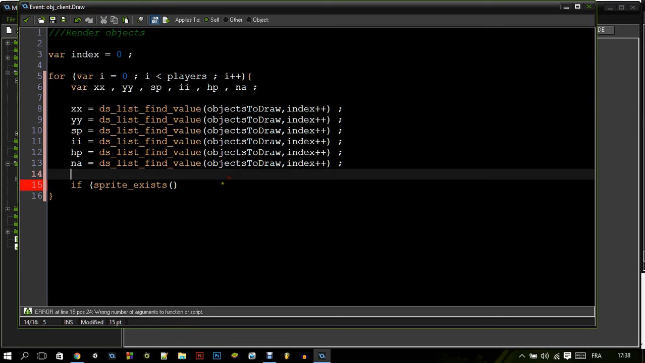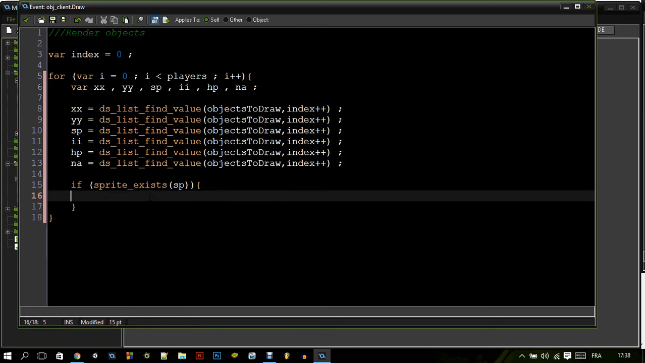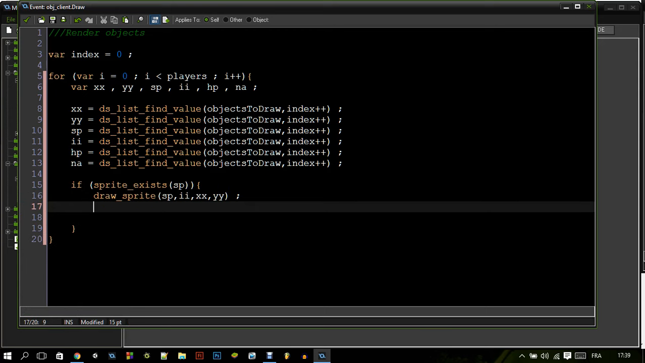But yeah, so if sprite exists SP, alright, then we're going to draw sprite. So the sprite is SP and image index is II, XX and YY. That's all. And then draw text. XX, YY minus, let's say 32. And string is name.